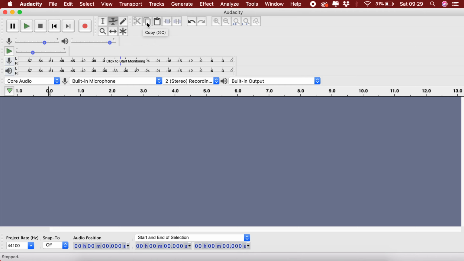Other things here: cut, copy and paste. You'll recognise those from other software, and they do exactly what they always do: cutting, copying and pasting certain bits of your track. You'll be able to do that in Audacity. This one's also quite a useful tool: silence audio selection. If you select a part of your track that you want to silence out without cutting it, you can select it using the select tool and then press silence audio selection. So they're your main toolbar and tools that you'll be using on the go.